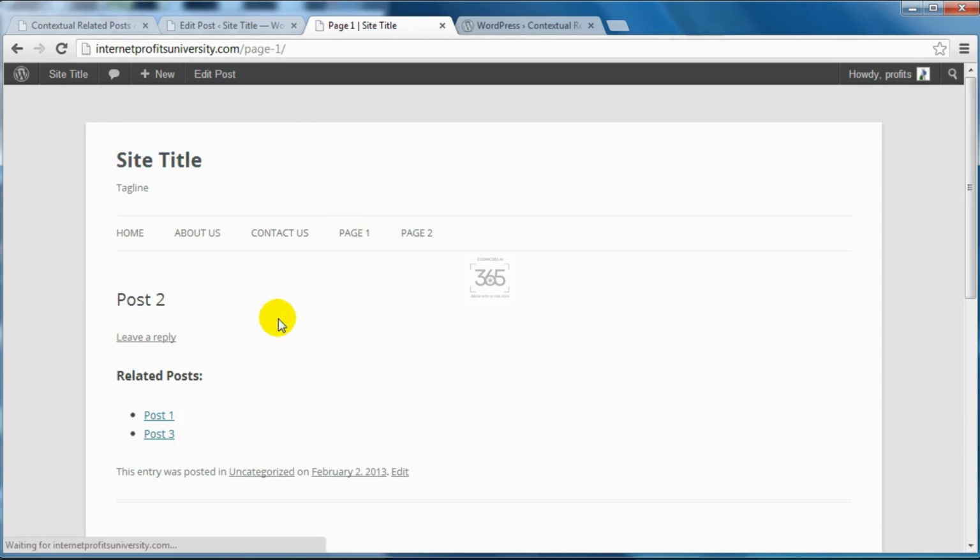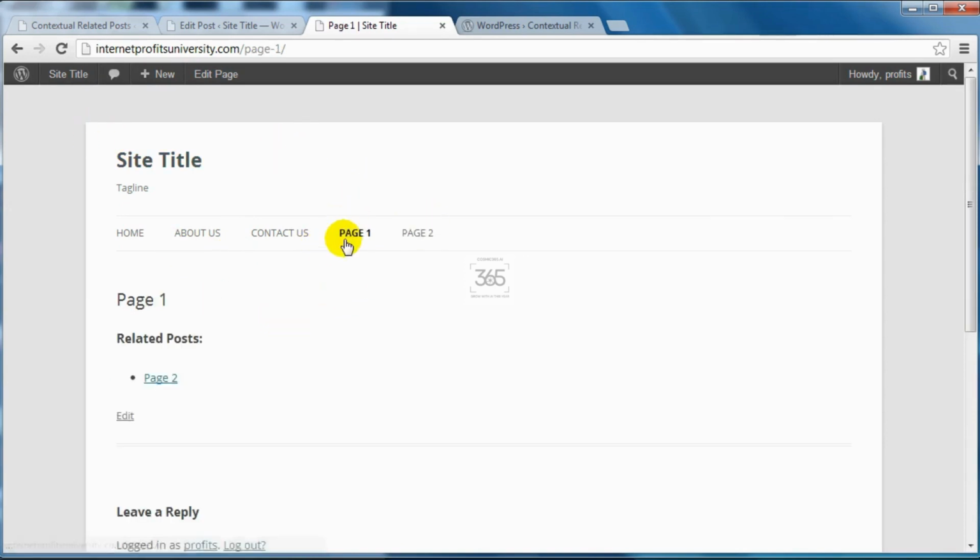And if I click on pages, we only have page 1 and 2. It shows page 2, and page 2 should display page 1. And we can see that it works. That way, when somebody actually comes to your site, they really are interested in the content. They love it. They want to know more. They're going to see the related posts, and they're probably going to click on that to find out more information.